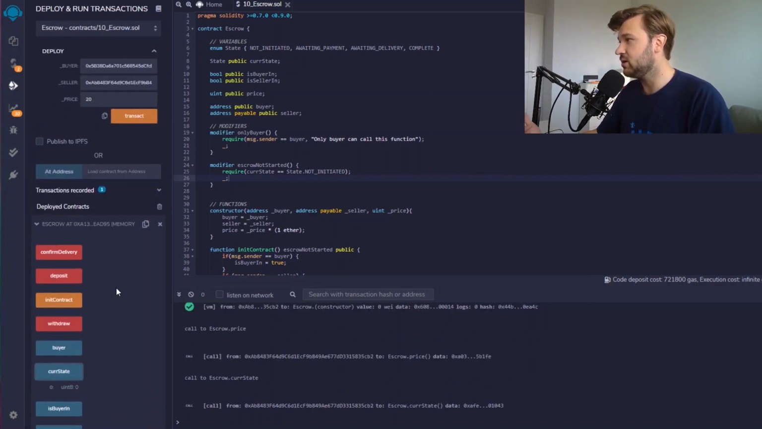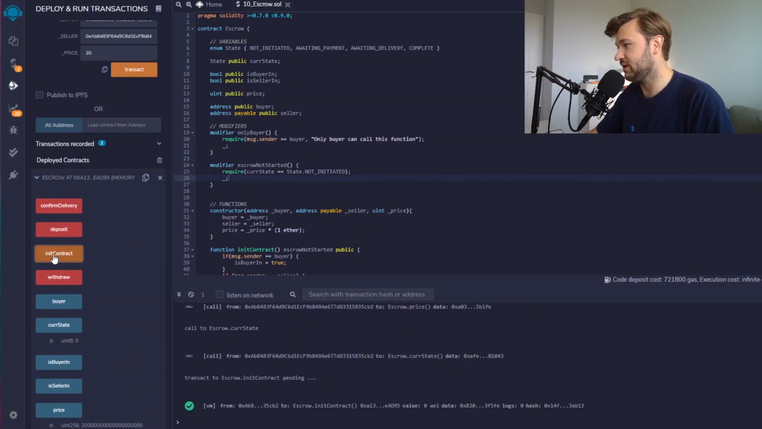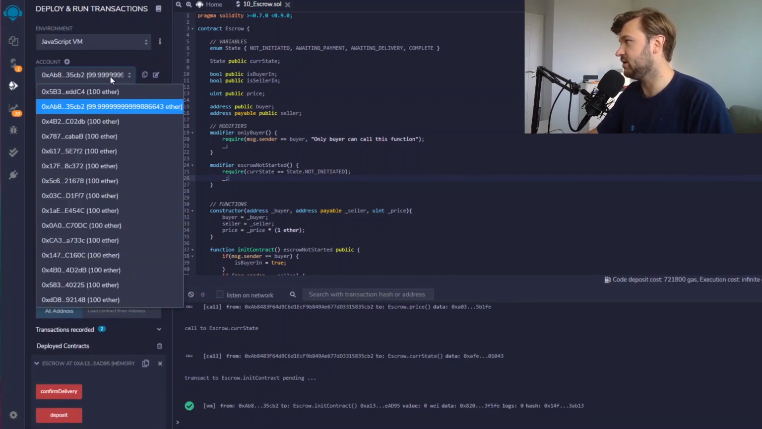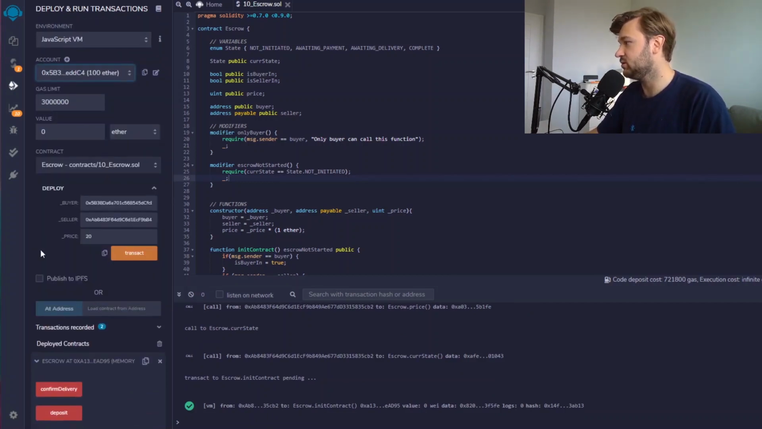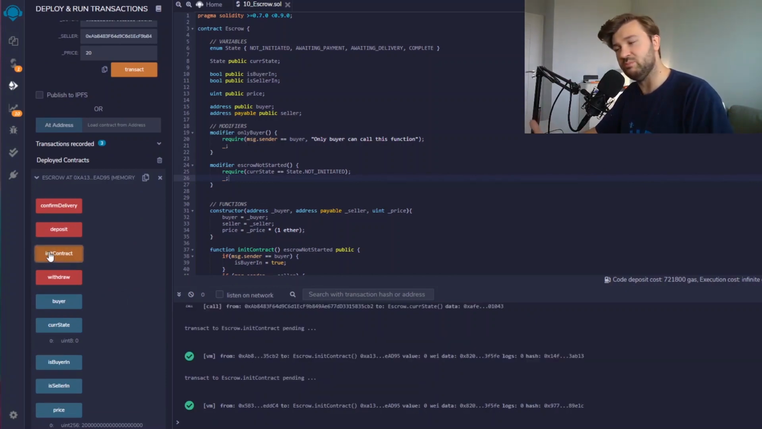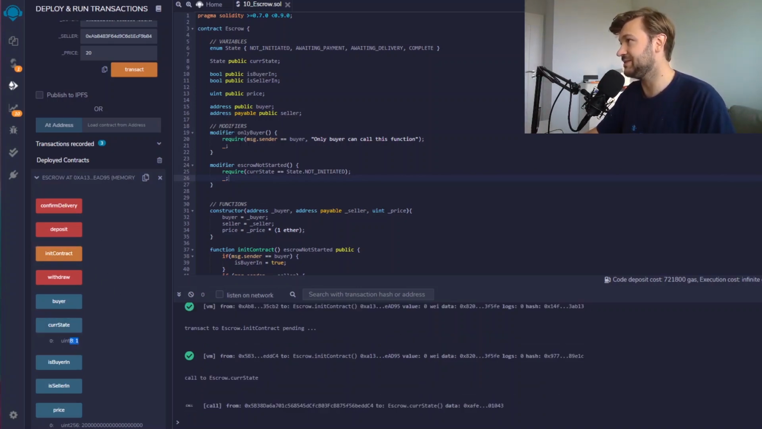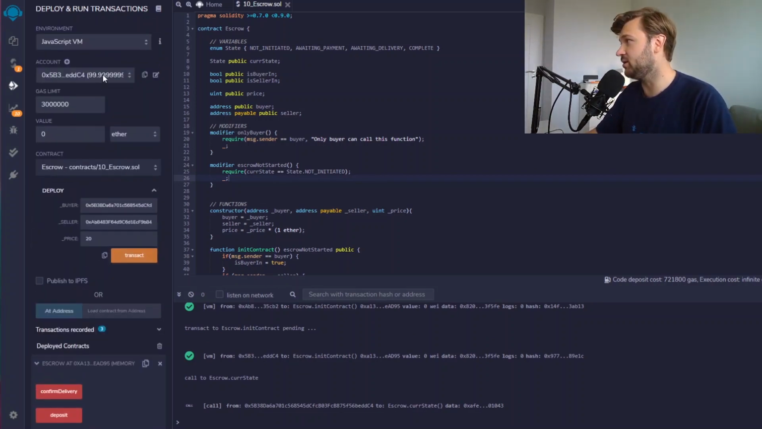Now to get started, we know that both the buyer and the seller need to confirm that they're entering this contract. So right now, I have the address of the seller, and we're just going to initiate contract. Great. And now it's the turn of the buyer to also come here and select initiate contract. Once it's done, we know that they're both in it. So if we call current state, we see that it has changed to awaiting payment. Now the action is on the buyer's side.